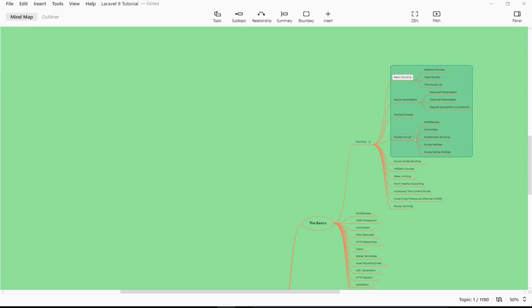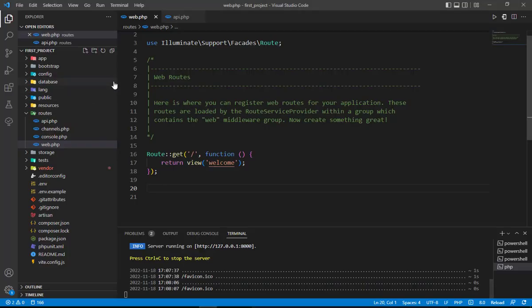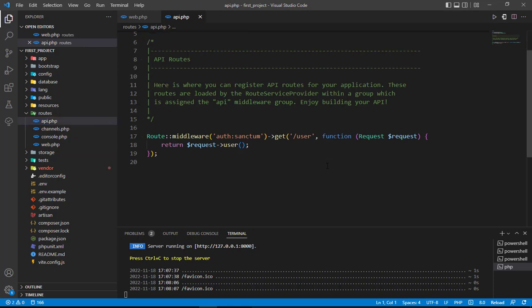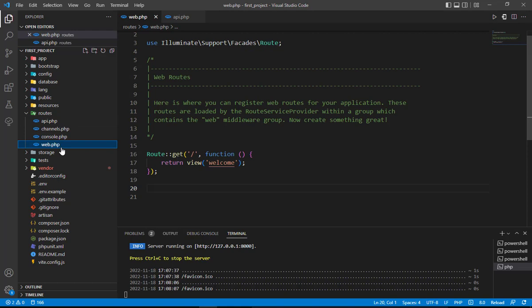Generally, routes are divided into groups: a group for the website and a group for API. The routes that respond to API are written in this file here, the API file, and the routes that respond to the user or web are written right here, in the web file.